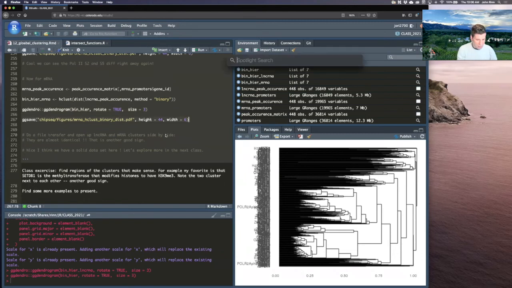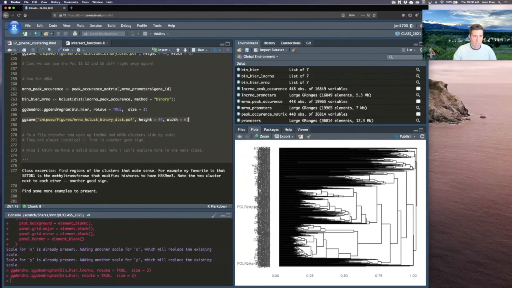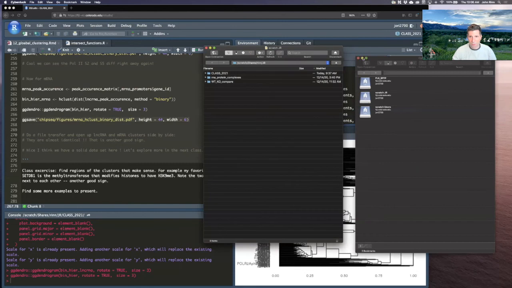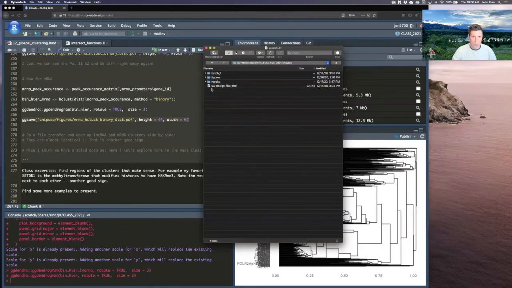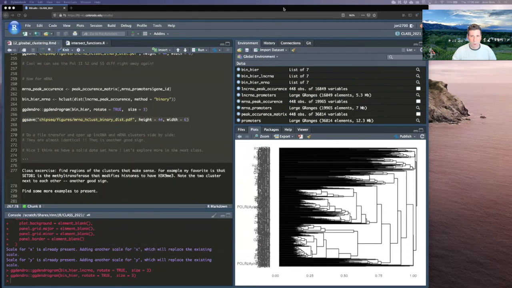And I use CyberDuck, but you can use whatever you want to go and grab these from your server, or if you've just done this on your computer, you'll have them. But they'll be in this Chip-seq folder and figures. I made these yesterday. They're on my desktop to save some time. You could just simply drag these down to your desktop, and then you can look at them on your computer screen where we can get more space.